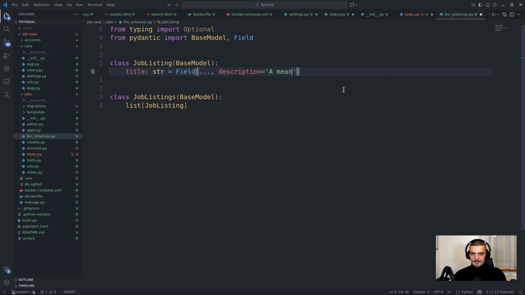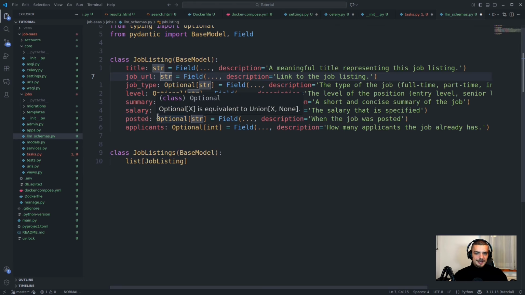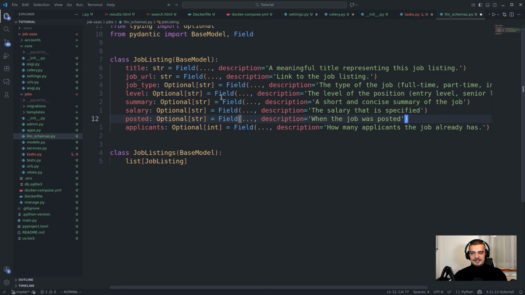And then I can do that also with the other fields. So here we have basically the same thing, just with different fields. The only difference that you can see here is we have string 2 times here for the first 2 fields, but then we have optional string. This is because these 2 are mandatory. I always want to have a title. I always want to have a link to the job listing to make sure it exists, and the rest is optional. If I don't have a type, level, summary, or whatever, it's fine. We still specify what it is. They're all just strings, and applicants is integer. But it doesn't really matter if they're always there, always provided. But this is the model that we want to force. We want to have a list of this here.